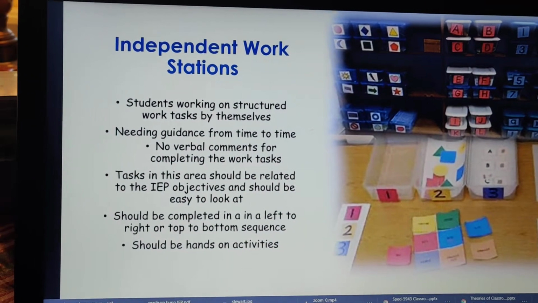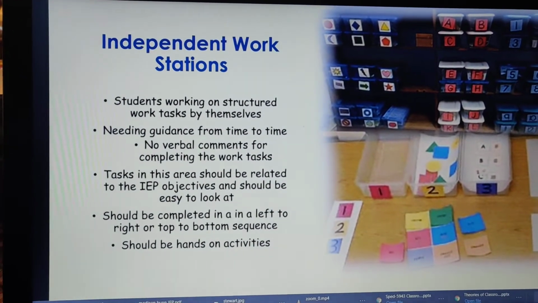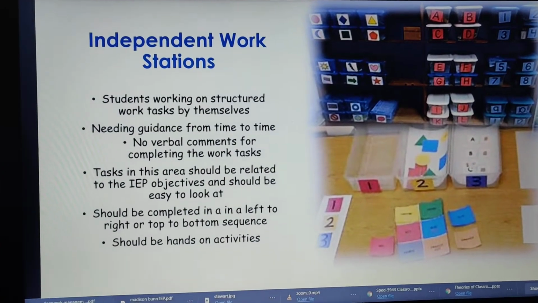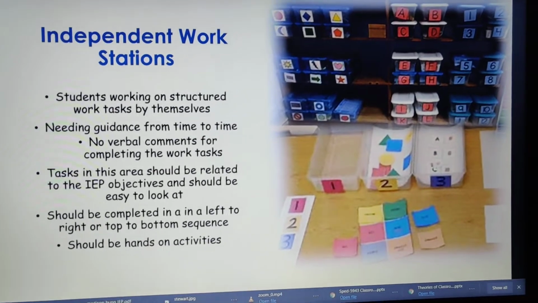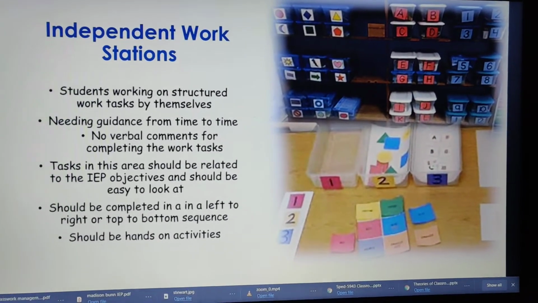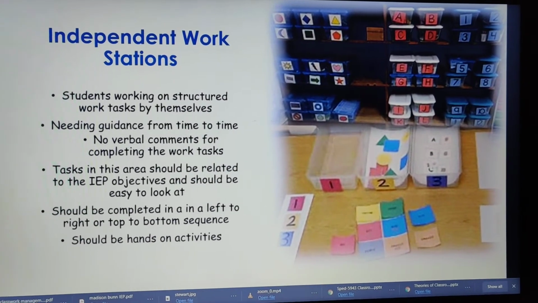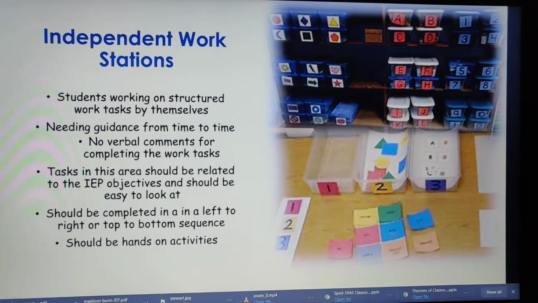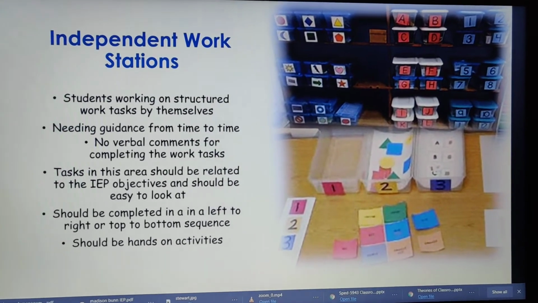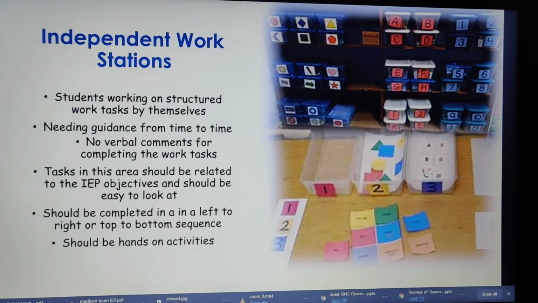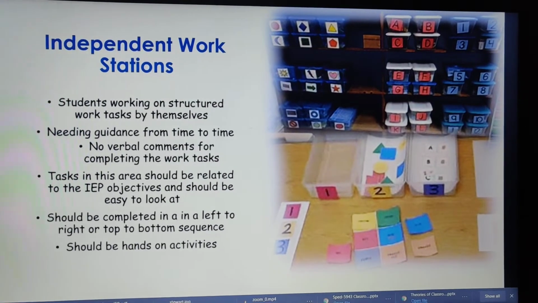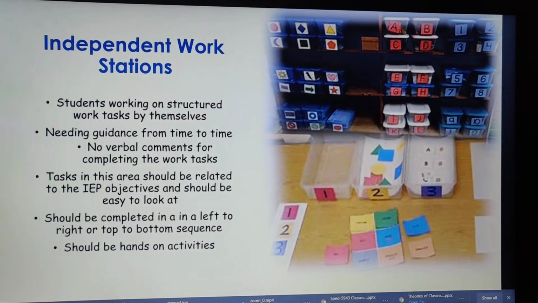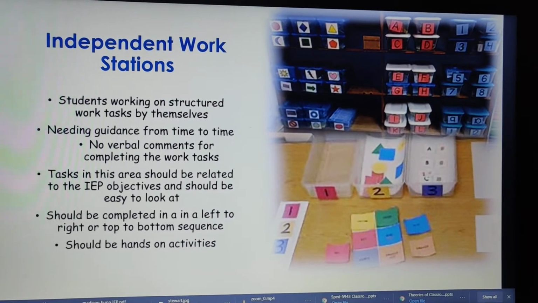So the independent work area is where students work on structured work tasks by themselves. They need guidance from time to time, but they need no verbal comments for completing the work task. You don't always have to go tell them, great job, Johnny, you did great. This is just something that they're expected to do, and there's nothing else to say or do. Tasks in this area should be related to the IEP objectives and should be easy to look at.